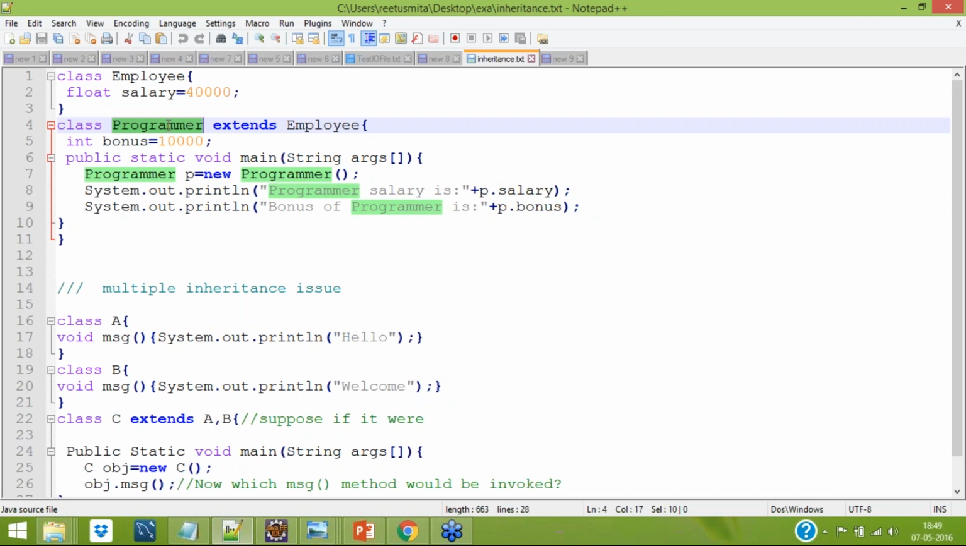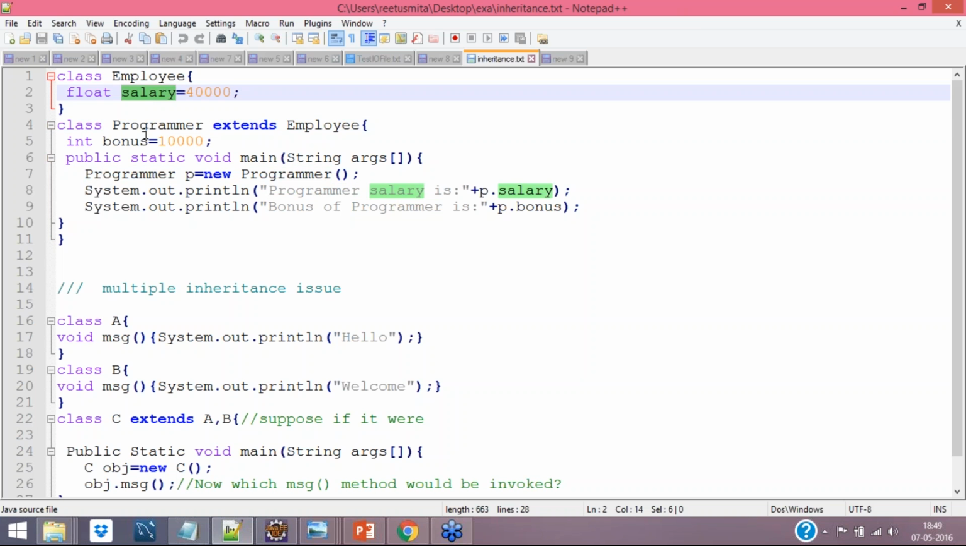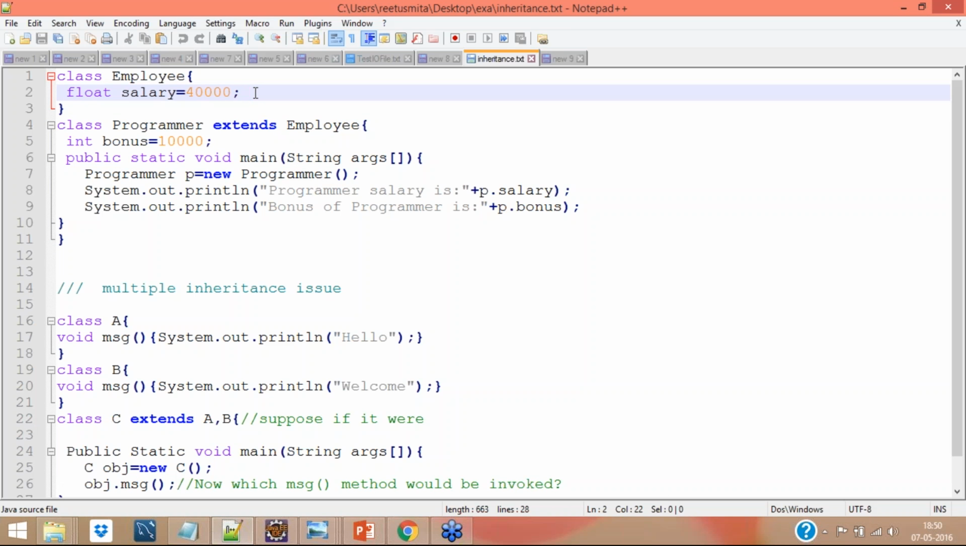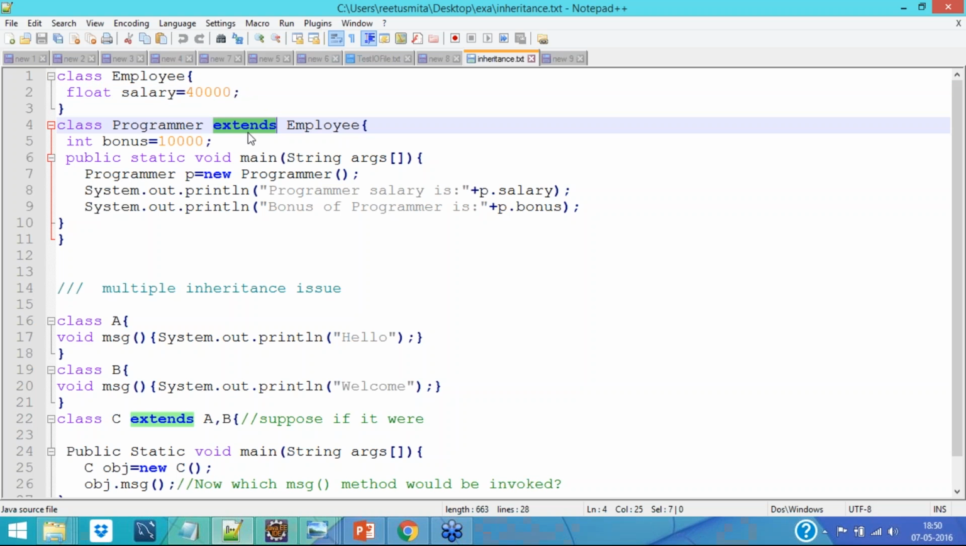A programmer is trying to get the information of employee so that it will not write it again. What will happen? The programmer will try to extend the employee class to get the salary information. I can write the same thing here, not a problem, but to reuse the existing thing, because we have already written some work and we are trying to reuse it, we will extend it. This extend keyword is nothing but it's trying to inherit.